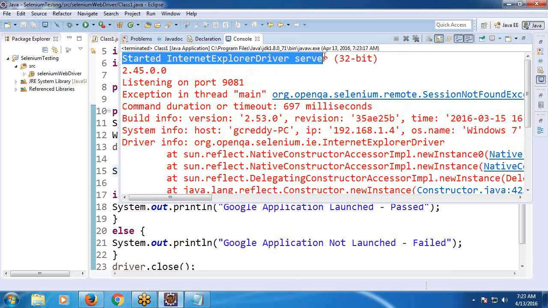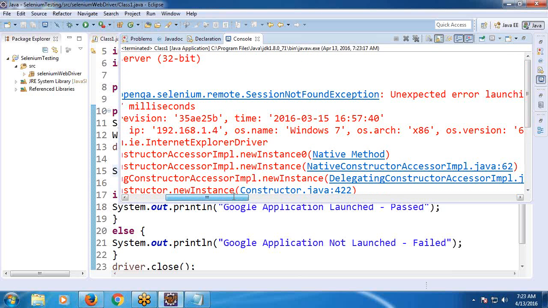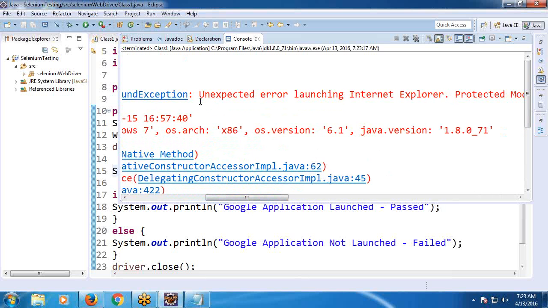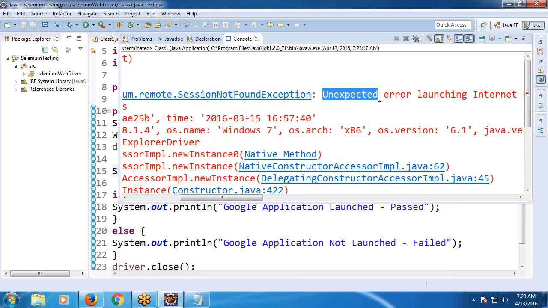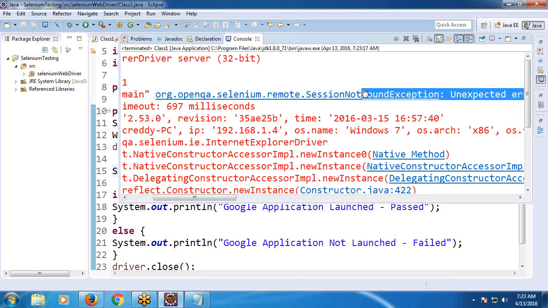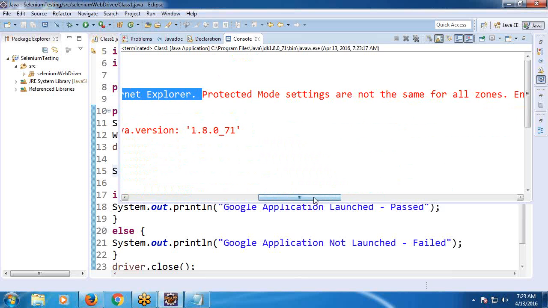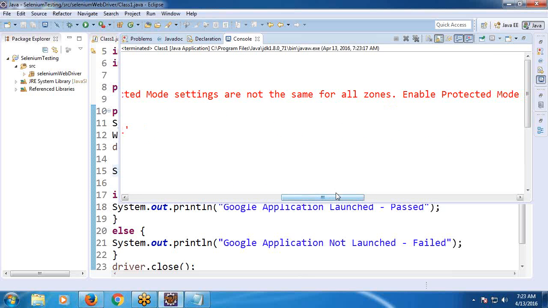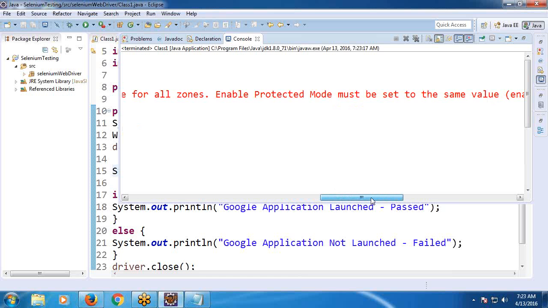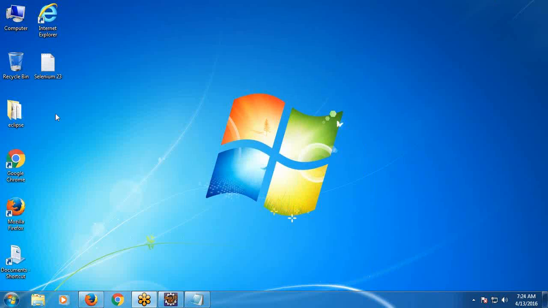Starting Internet Explorer. Observe, session not found exception. Read the error: unexpected error launching Internet Explorer. Protected mode settings are not the same for all zones. Enable protected mode must be set to the same value, enabled or disabled, for all zones.